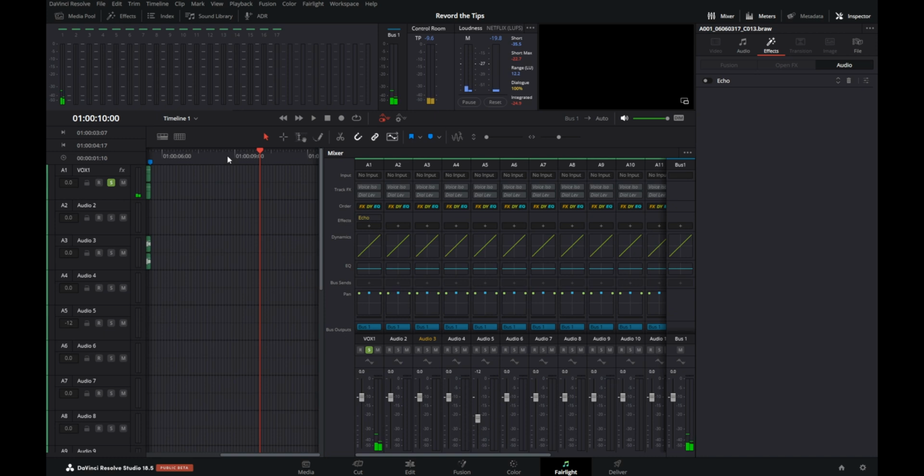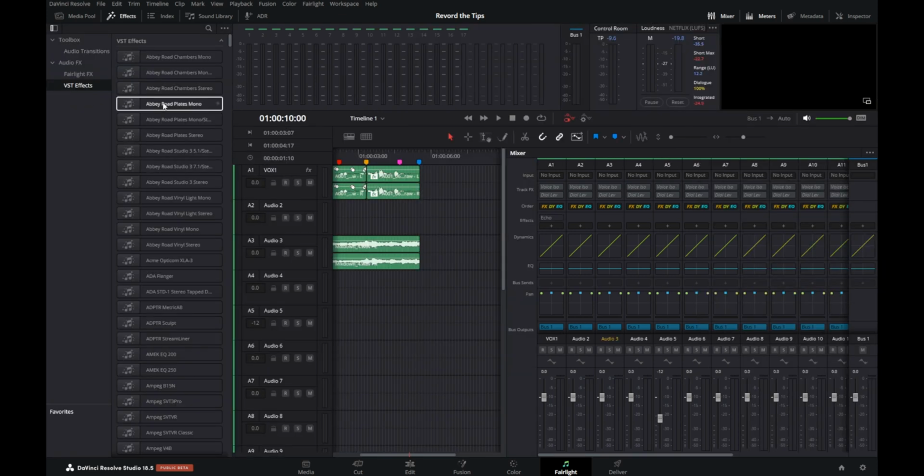And it doesn't stop as it did before. So my suggestion is to use the mixer instead of using plugins on your clips. And you can also add custom effects. These are from Waves.